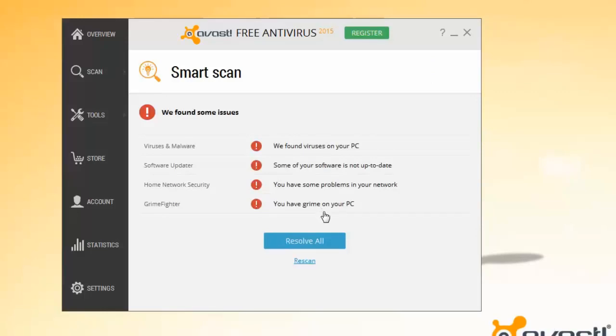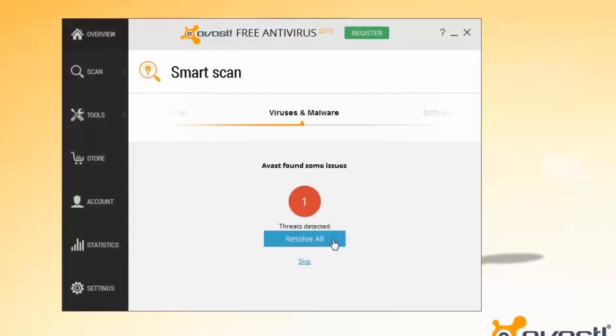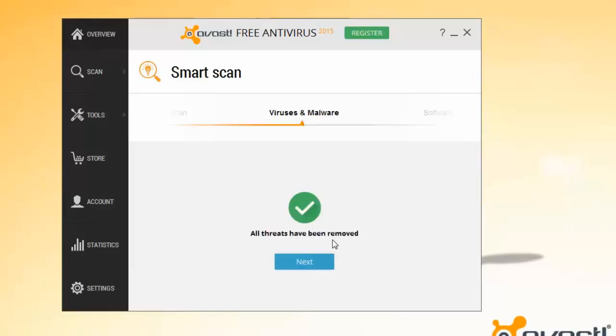First, the Antivirus Scanner checks for viruses. This is the most essential function of Avast. If any suspicious files or programs are found, Avast quarantines the file so it cannot harm your system.